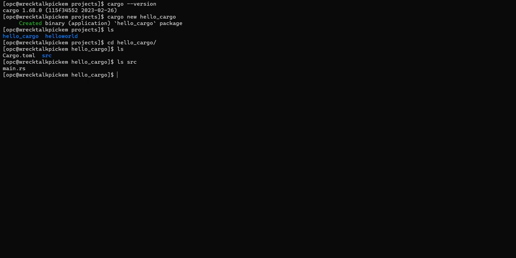If you guys remember from our last video, main.rs is the main Rust source. So if we wanted to see what's in there, we could just do cat src/main.rs. And you can see that by default, it just went ahead and created the code that we wanted. So that's how it works with creating it.